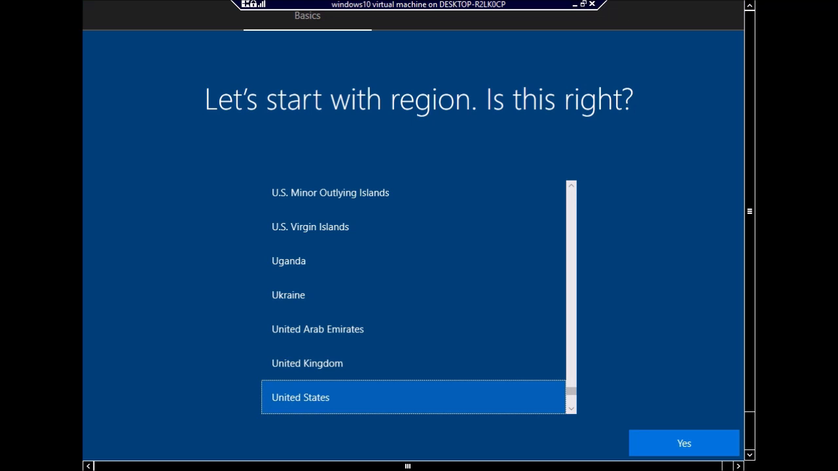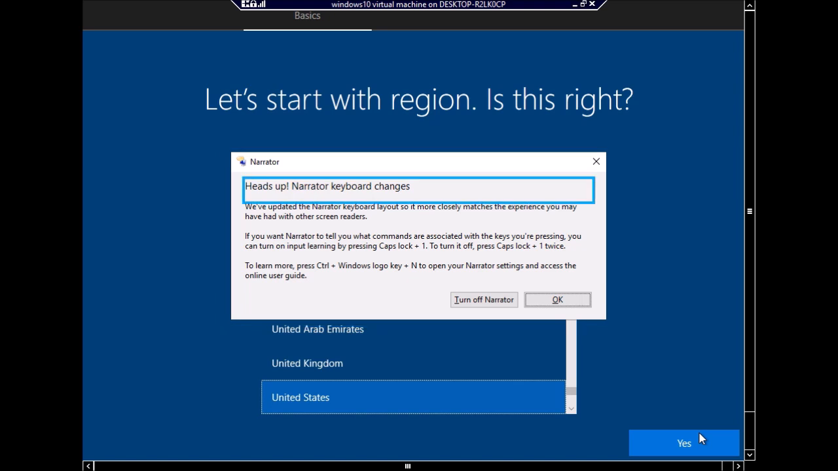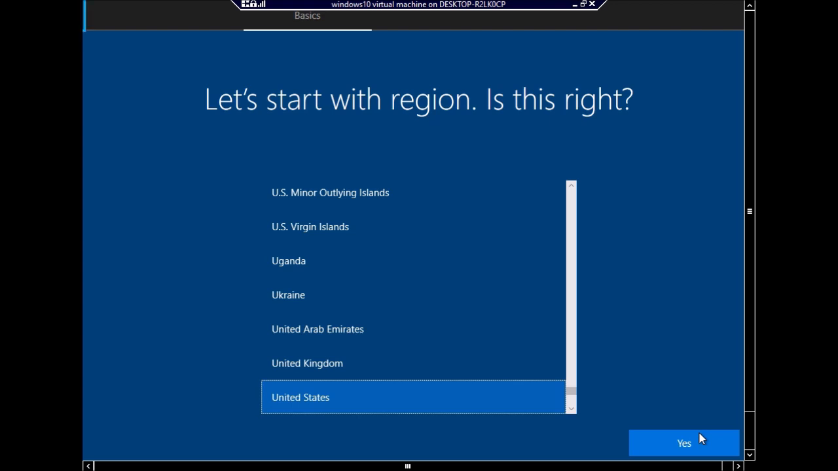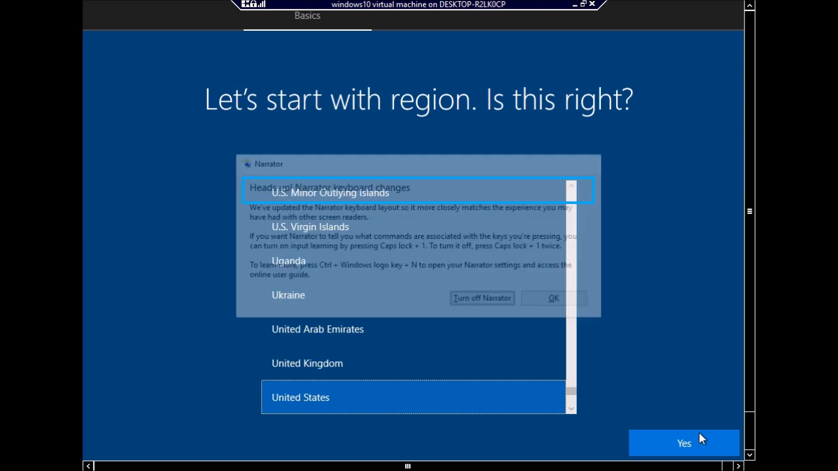Now we have got the setup. Okay, so let's see whether we can get Narrator turned on by pressing Windows plus Control plus Enter. I'm not sure. Oh yes, the audio is not available, unfortunately.